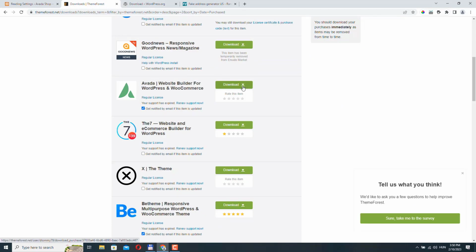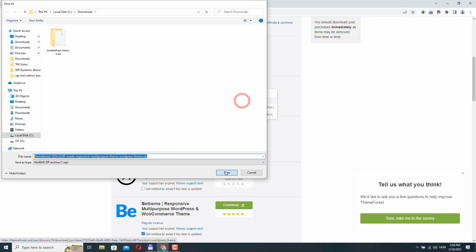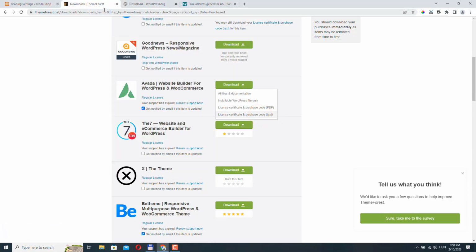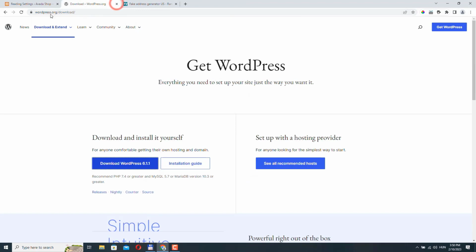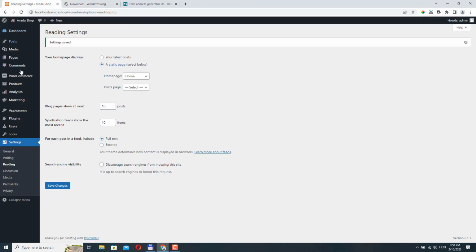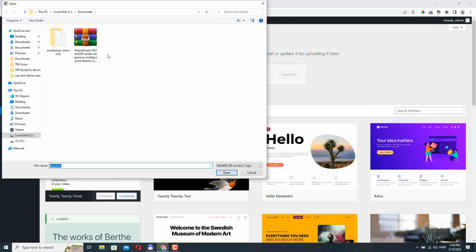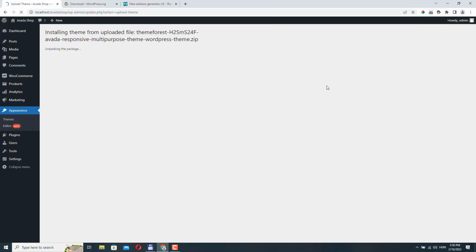Click this download button and click the installable WordPress file only. Save it. And you will also need your purchase code, so download the text version of it. Okay, we can close Theme Forest for now. And from here, go to Appearance, Themes, click Add New, Upload Theme, select the theme file that you just downloaded, and click Install Now. Okay, so it's installed. We need to activate it.